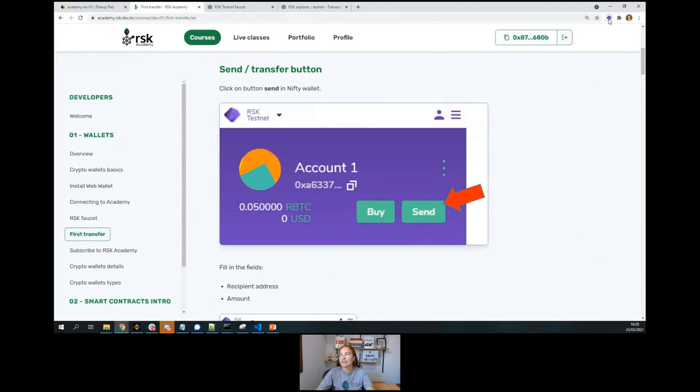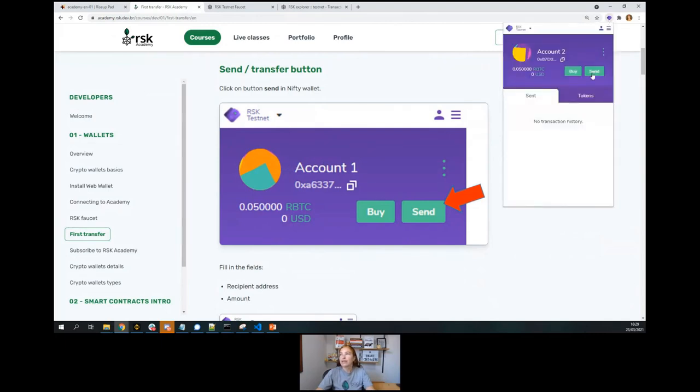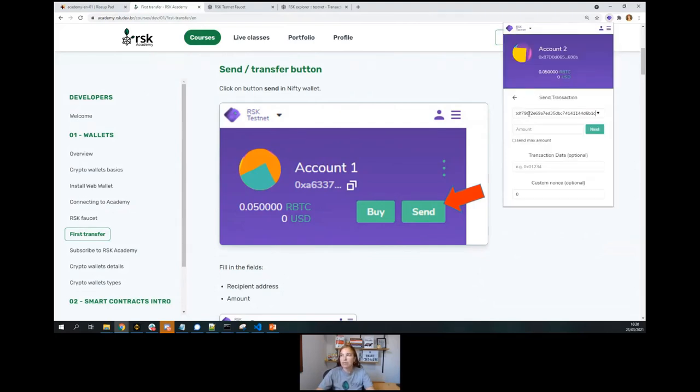So I came to the Nifty wallet. I will click on send. Here I will paste the address. This is the address of the RSK Academy wallet. It's not my address. You can see that my address starts with 87. This address starts with 9DAD, so they are different, okay? And the amount is 0.01. I don't need to think about anything here, so I will click on next.